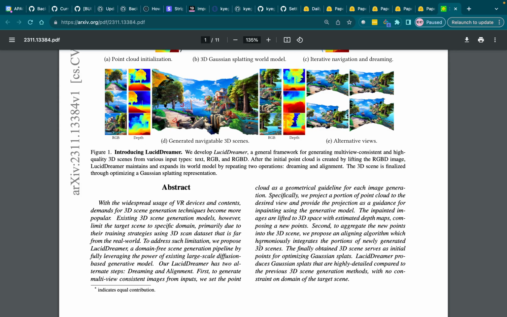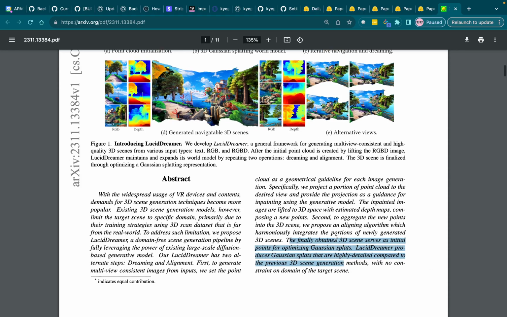First, to generate multi-view consistent images from inputs, we set the point cloud as a geometrical guideline for each image generation. Specifically, we project a portion of the point cloud to the desired view and provide the projection as guidance for inpainting using the generative model. The inpainted images are lifted to 3D space with estimated depth maps, composing new points. Second, to aggregate the new points into the 3D scene, we propose an aligning algorithm which harmoniously integrates the portions of newly generated 3D scenes. The finally obtained 3D scene serves as initial points for optimizing Gaussian splats. LucidDreamer produces Gaussian splats that are highly detailed compared to previous 3D scene generation methods, with no constraint on the domain of the target scene.